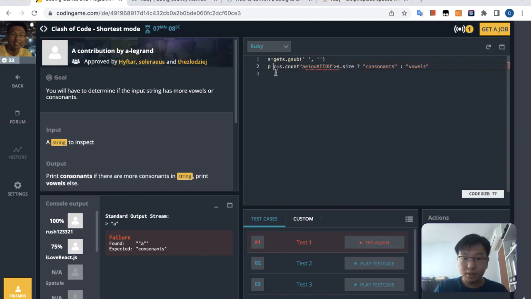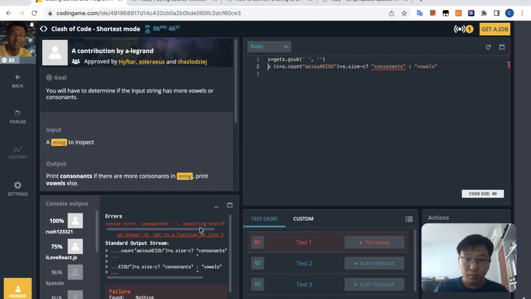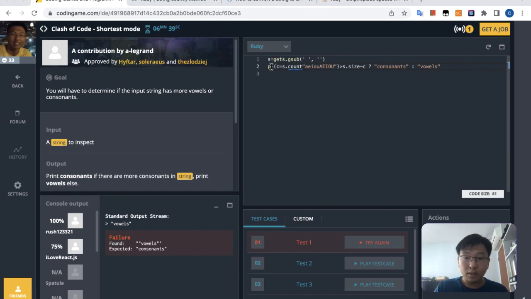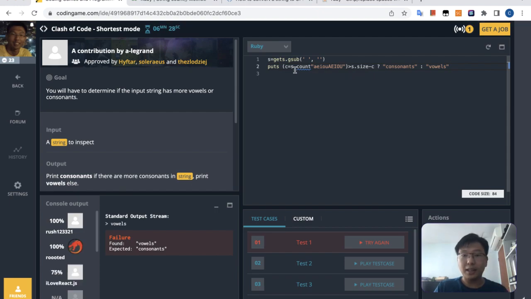Okay, we can try printing this. Greater than s size minus c. Okay, so we bracket away this assignment here. Okay, looks like it's good. So I do need a put s after all, like this. So if my count of vowels is greater than the count of non-vowels, I should print vowels and then consonants.